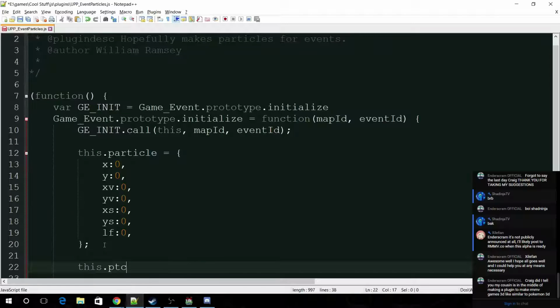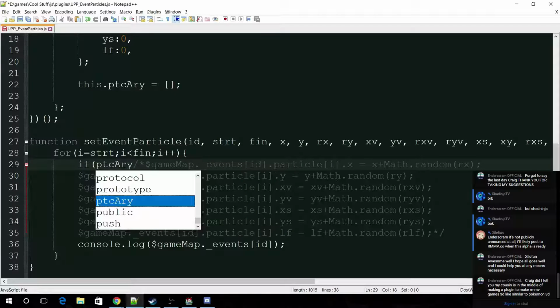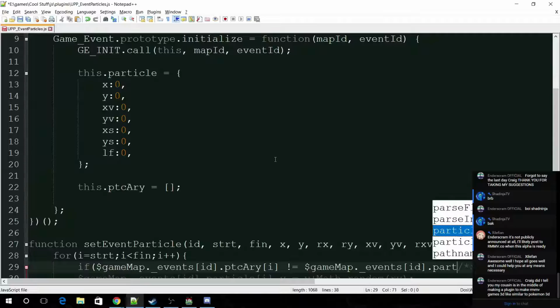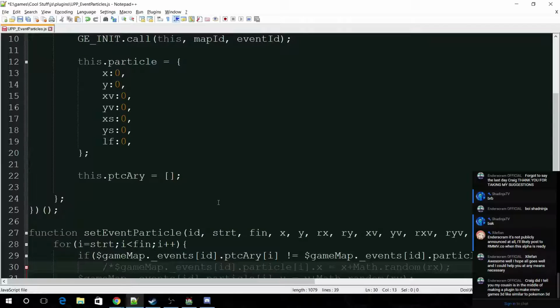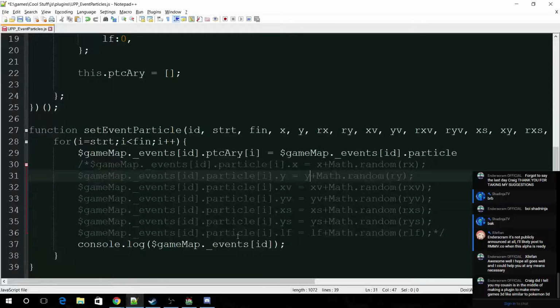So this.ptcAry, the particle array, equals. Okay. If ptcAry[i] is not equal to the lazy way. No. Oh, dang it. Hold up. Yeah, we're just gonna have to completely redo this part right here. Dot particle. Or no, we don't even have to do an if. What am I doing? Even though it's going to get redefined every time you want to set the thing.